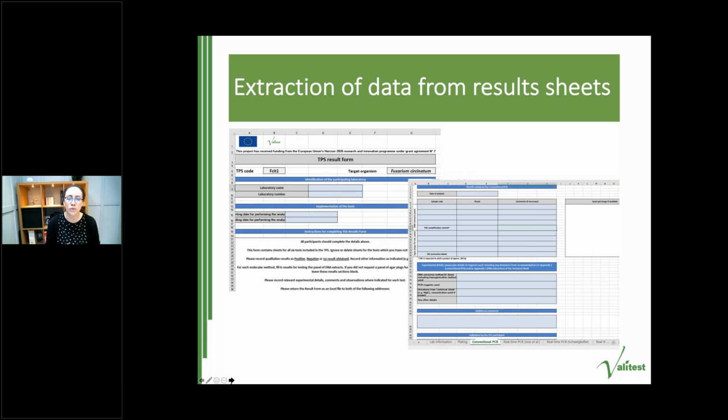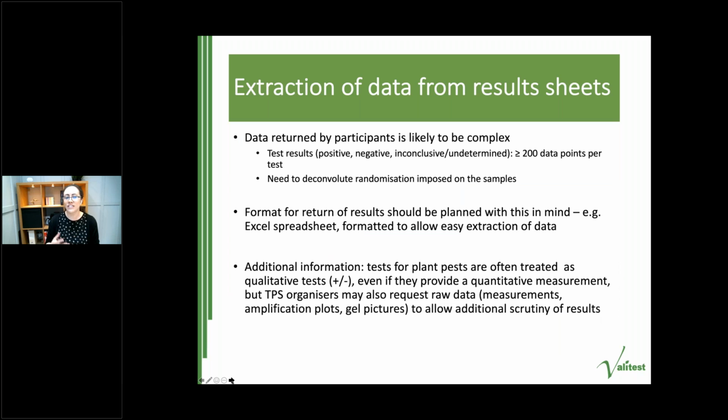So these are examples of the results forms which we used for our TPS for Fusarium circinatum. Conceptually, the results forms should be very straightforward, just a list of the test results for the samples that we sent out for each of the tests. But there's also a lot of other information which we need to capture, and the format of the result sheets allows the participants to include the other information that we need, as well as just a list of positives and negatives for each test. In fact, the data is likely to be much more complex than just a list of positives and negatives.